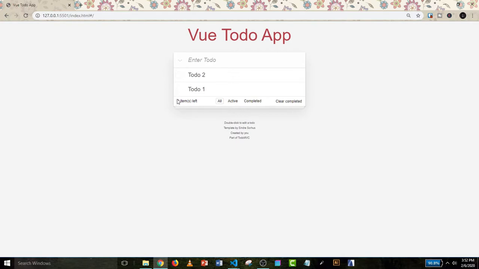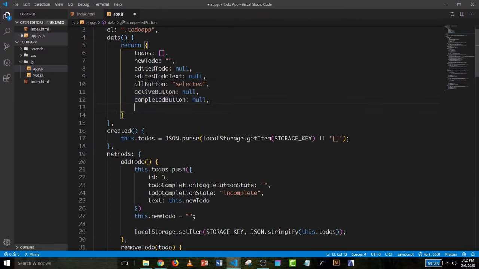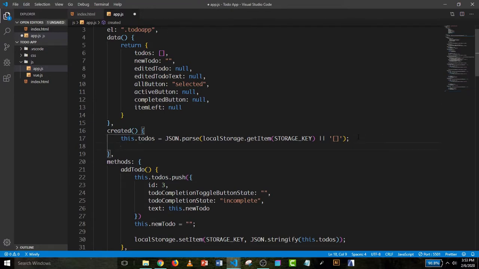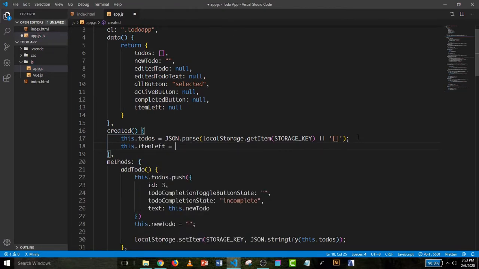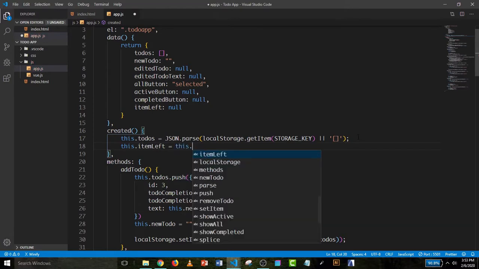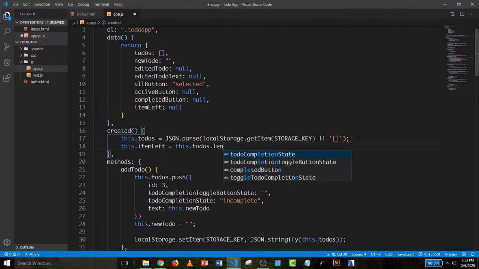So let's head over to our code editor, and we are going to add a data variable here called itemLeft. We are going to give it a value of null for now. Let's save this. Then we come to our created hook, and we are going to say this.itemLeft is going to be equal to this.todos.length. Let's end this with a semicolon.